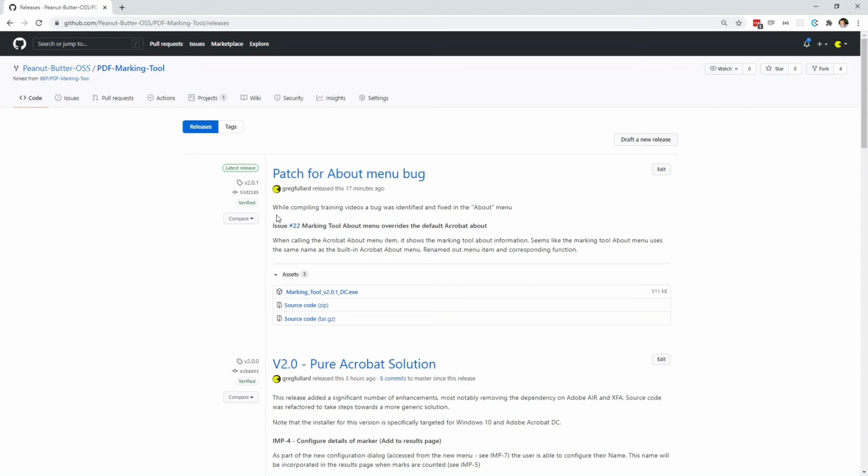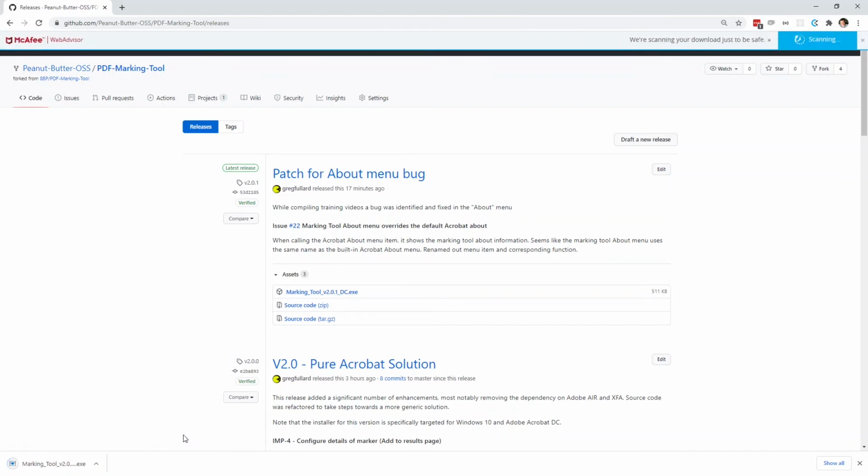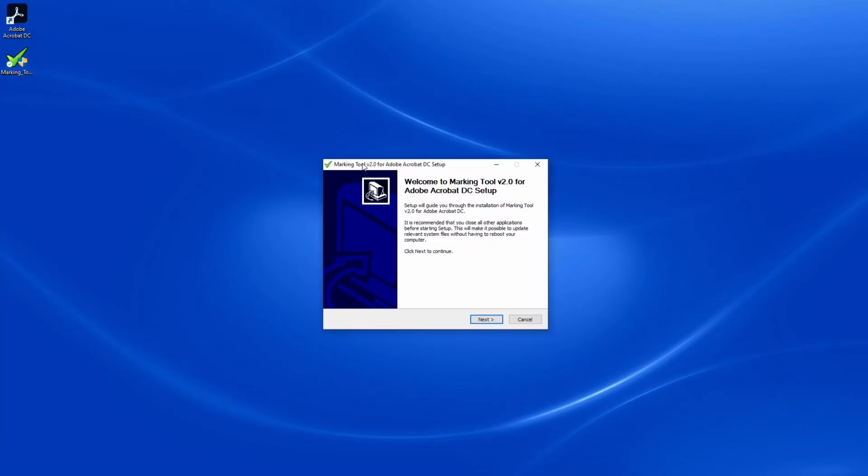While recording this screencast, the latest version is version 2.0.1. To download the installer, simply click on the file Marking Tool version 2.0.1 dc.exe. This will allow you to download the file to your local system. Once you have the installer on your local machine, the installation process is quite simple. Simply run the file and follow the prompts provided.